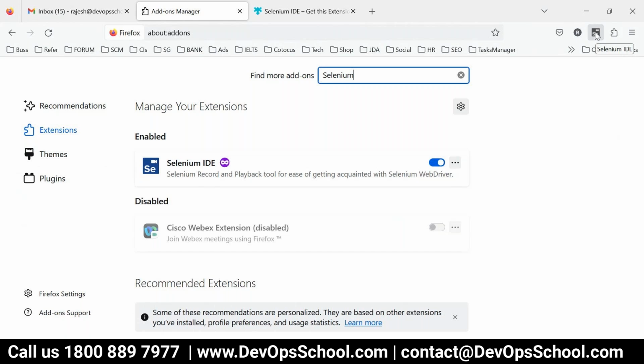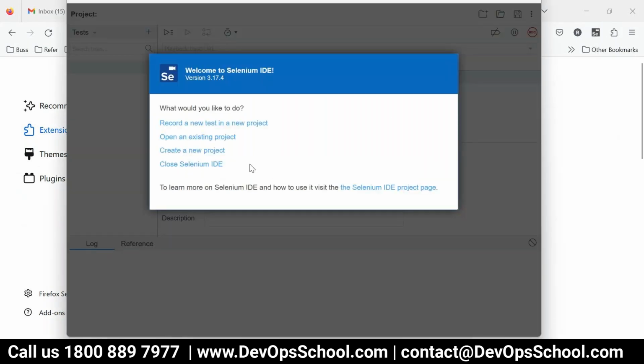So let me click on it. See here, this is the IDE. Now you must be wondering what this is. I'll tell you in a very simple way, so you won't get confused. Using Selenium IDE, whatever browsing you do to test the website will be recorded, and whatever you did in order to test the website, you can run multiple times. You can rerun. That is the IDE.